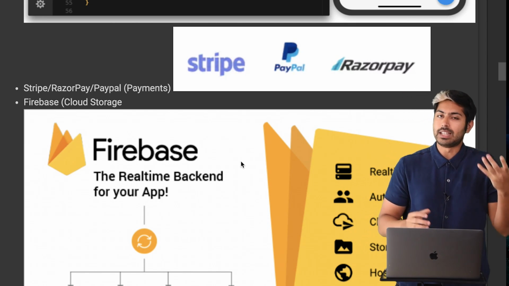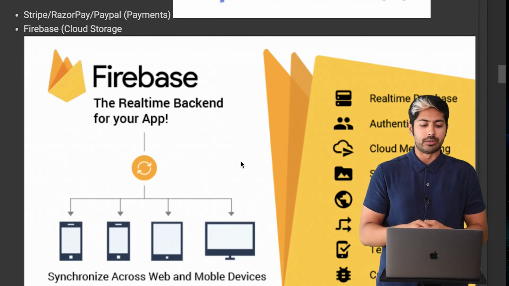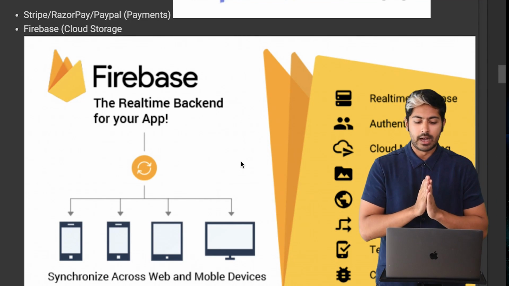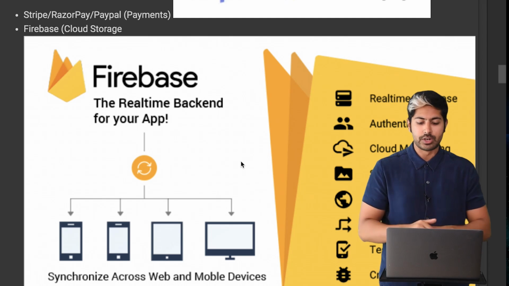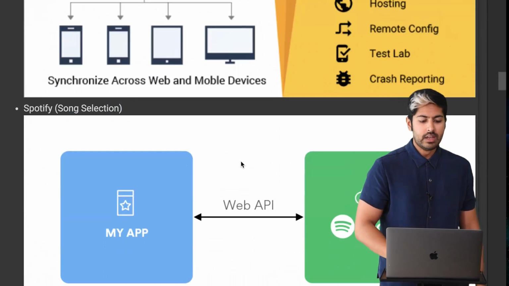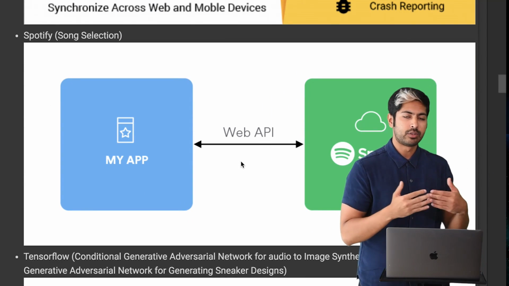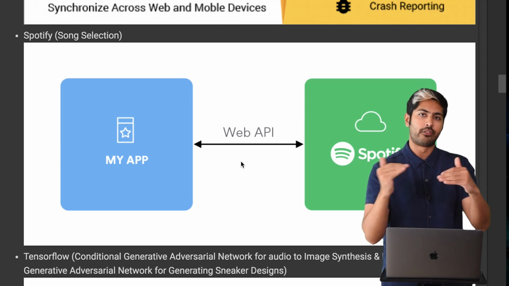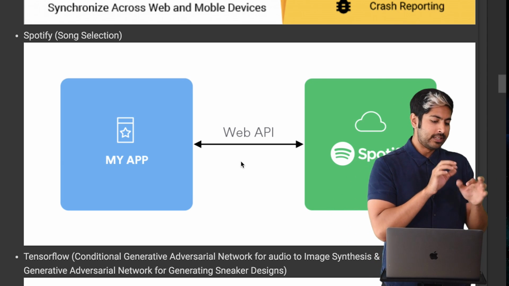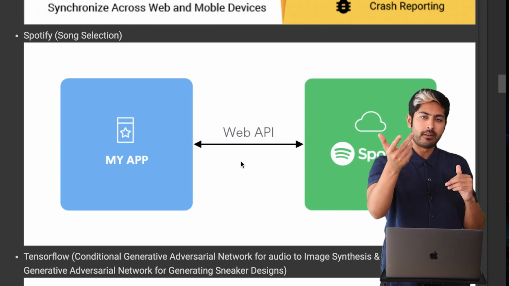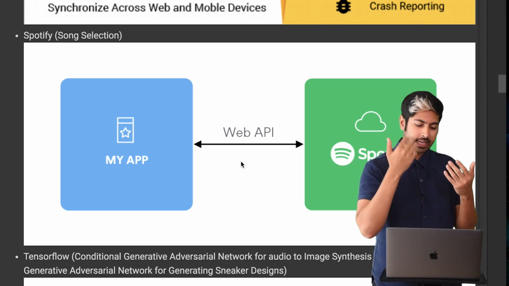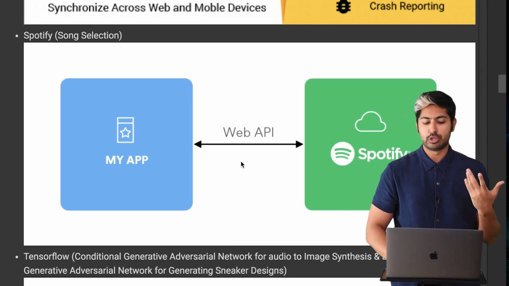Okay, so then in terms of cloud storage, how do we store these user accounts? Firebase is my go-to. It's super easy to use. It's got all these cloud storage features. The second is the Spotify API. So when a user selects a song that they want to convert into a shoe, you type in the song, it then queries Spotify, which is a music playing service. It gets back that song, and then we can turn that into an image.